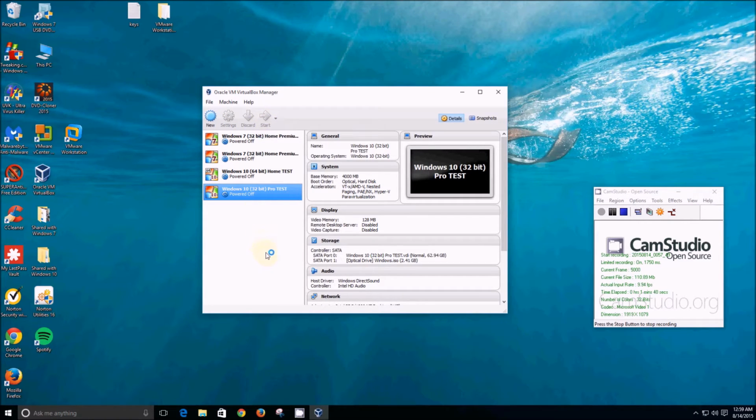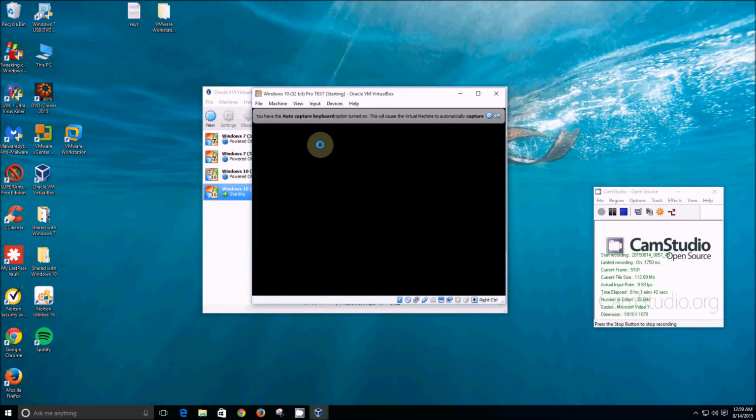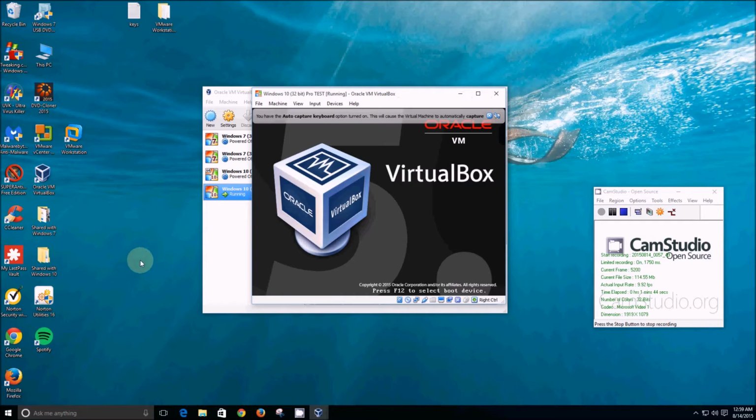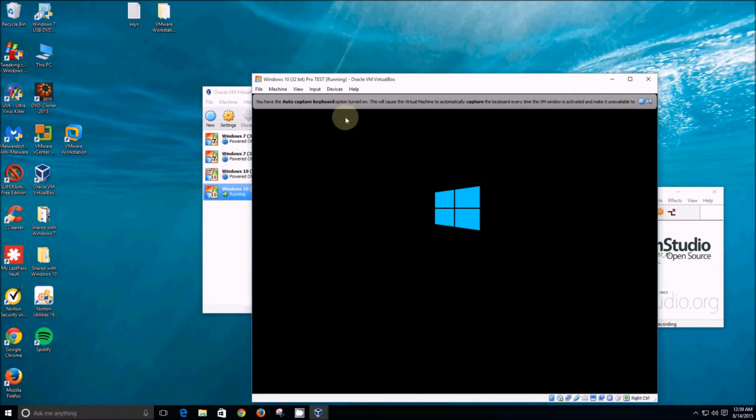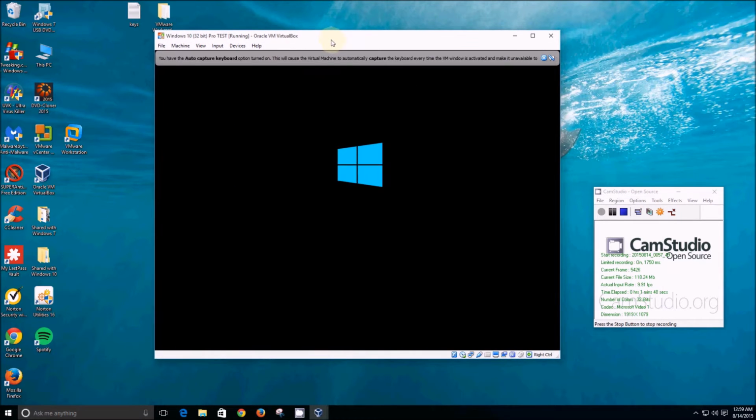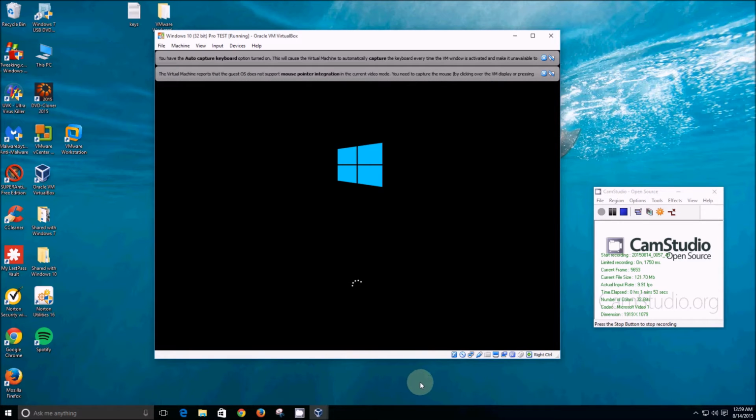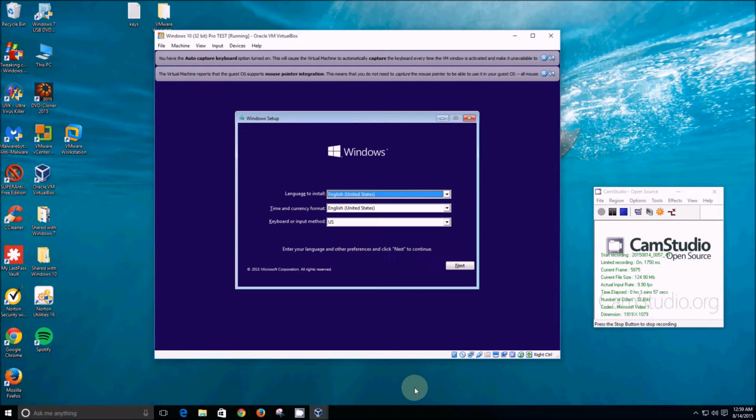Now this is going to be exactly like if you put it on your actual computer. This is just a computer built within a computer, in case you don't know what a virtual machine is. They're making it so much easier. Windows 7 was quite a bit harder.